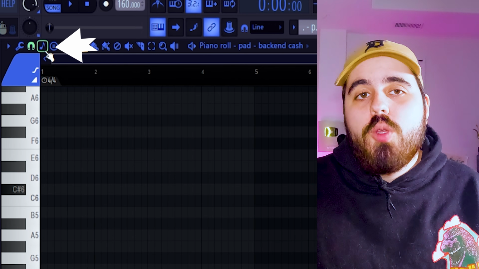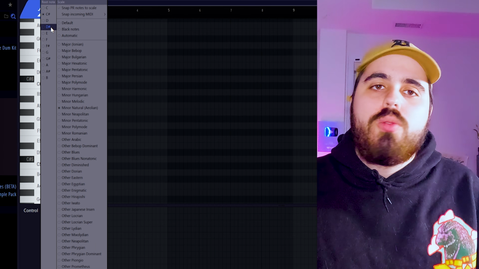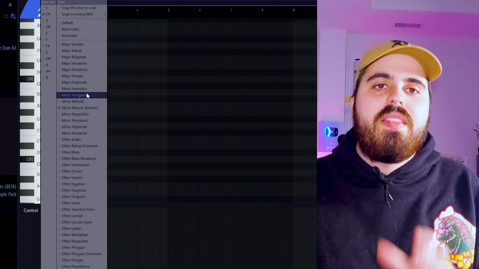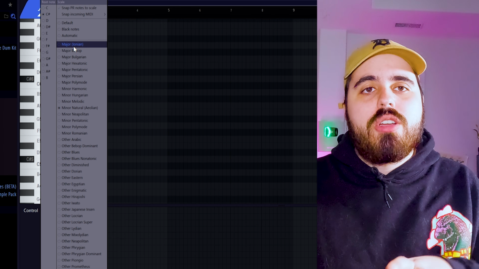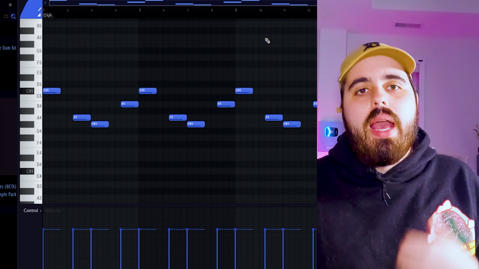You can right click on this little music note icon, and this is going to open up your scale highlighting. You can select the root note of your scale, so for me it's C sharp, and then you can select your scale, with major and the natural minor being the most common. Now you can take all of this information and turn that into bass notes. How? That's a good question.